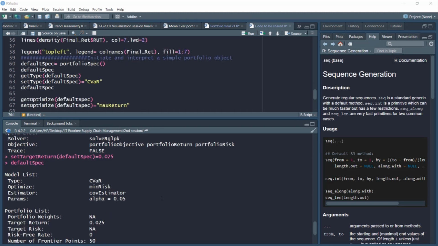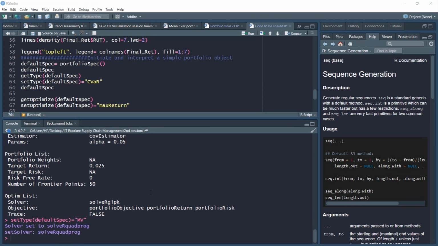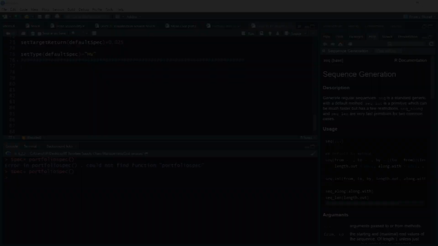To summarize, in this video, we initiated a simple portfolio object. We discussed in great detail the parameters including the model list, which contains the type of the portfolio function, the objective to be optimized, and the estimator. We also discussed the portfolio list slot where we discussed the weights, target return, target risk, risk-free rate and number of frontier points. And lastly, we discussed the optim slot where we discussed the solver properties.